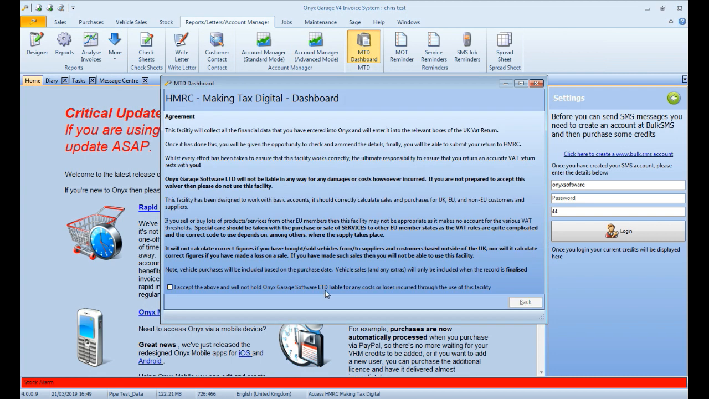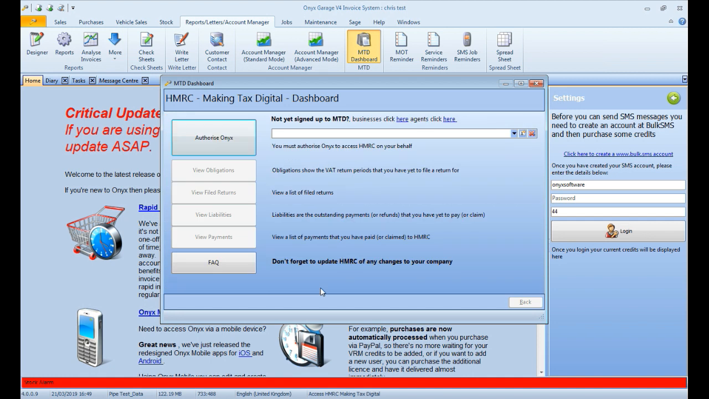Please read the disclaimer as it contains important information, and when you are happy to continue, please tick the Accept option and you will progress to the main MTD screen. If you have not done so already, you will need to register your business with HMRC to use MTD. For your convenience, we have added 2 links at the top of the screen.